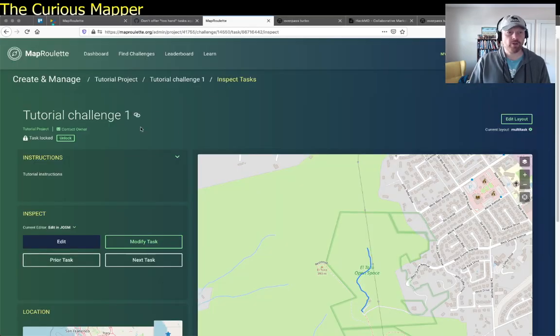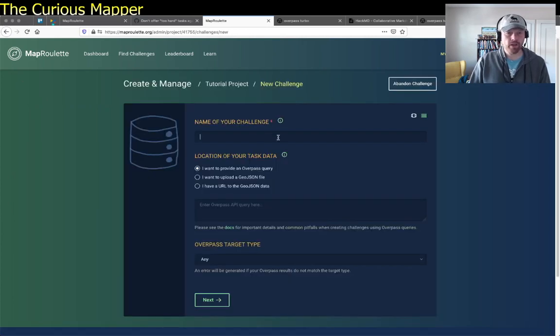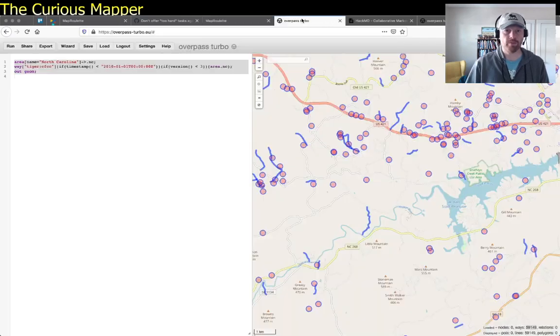So let's go back to MapRoulette and create a new challenge. We go back to the tutorial project and we say add challenge, and we say North Carolina tiger cleanup. And then we go to Overpass. We copy this from Overpass.